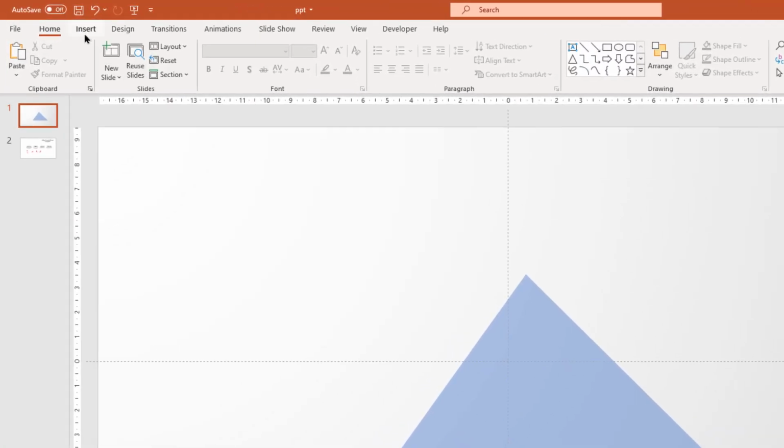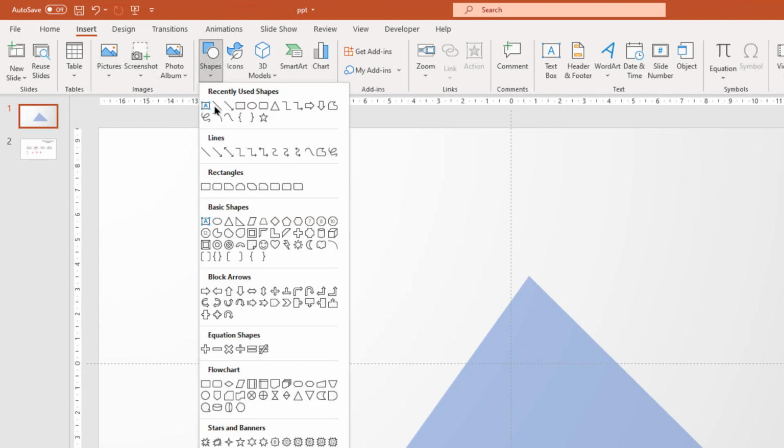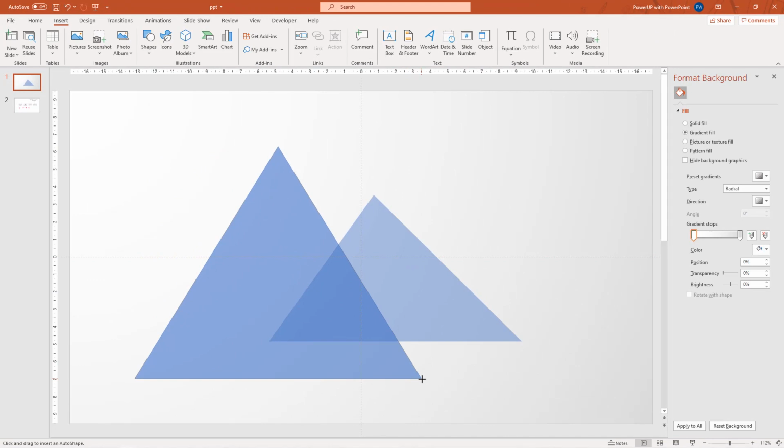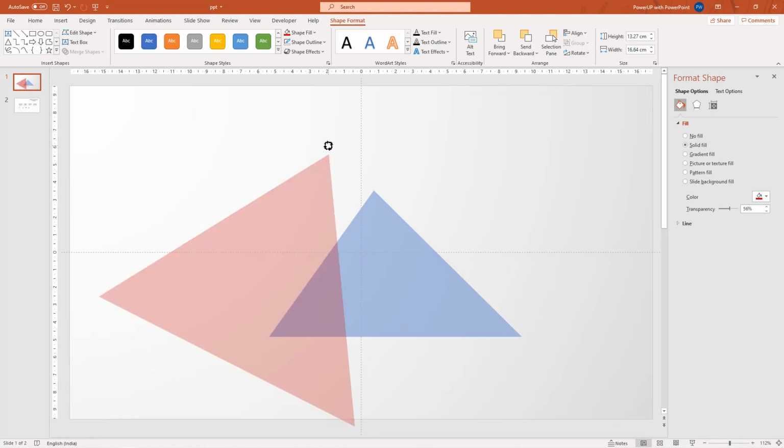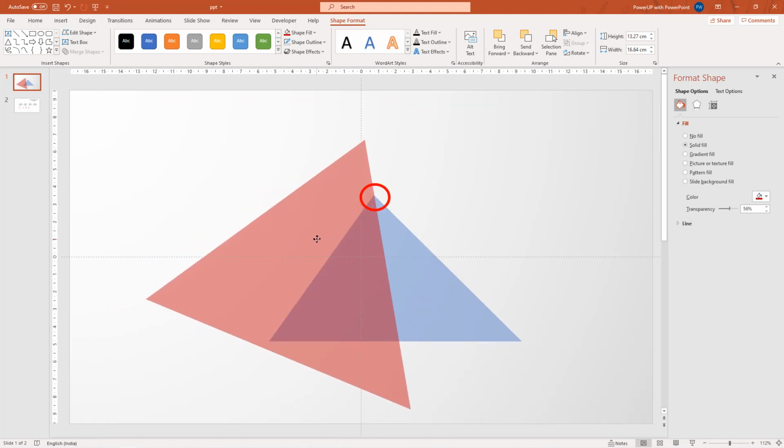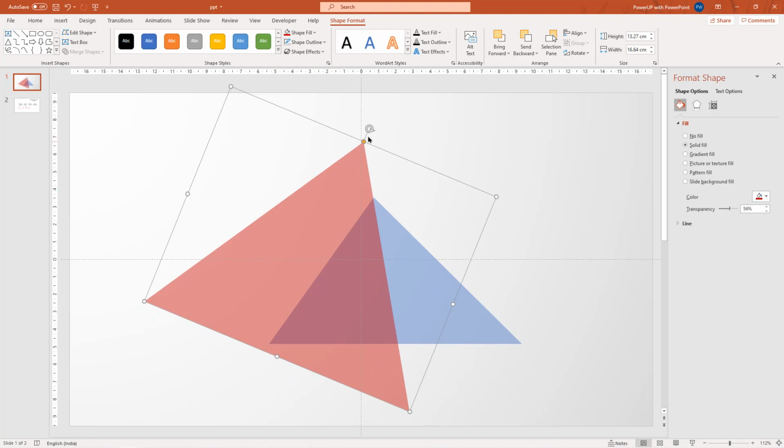Next, go to Insert tab and then draw another triangle shape. Remove its outline. Change its fill color to red and then increase the transparency to see through. Now slightly rotate this shape and then drag and place it over the first triangle shape, keeping the top corner point as reference.